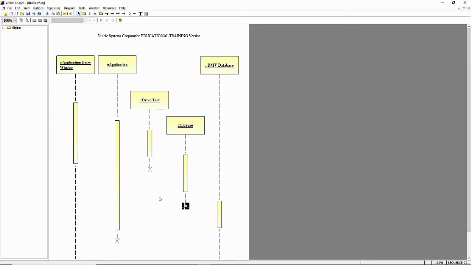Deletion means that the life ends. The object no longer exists once you have passed those sequences of messages. Okay, so it'll look something like this when you're done doing that.